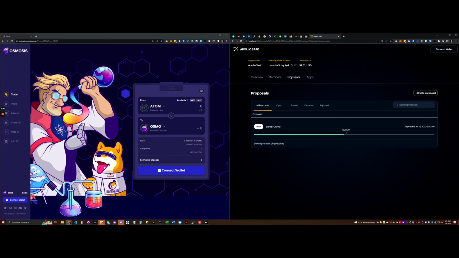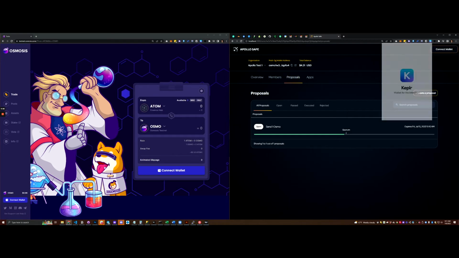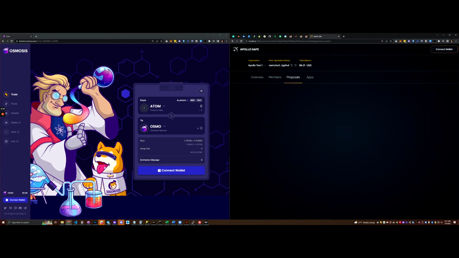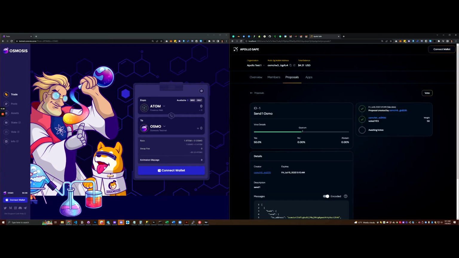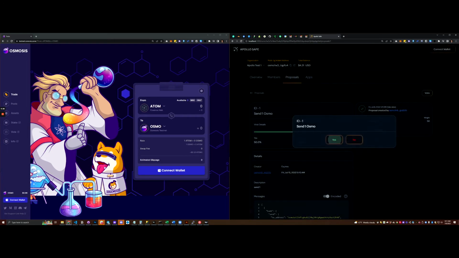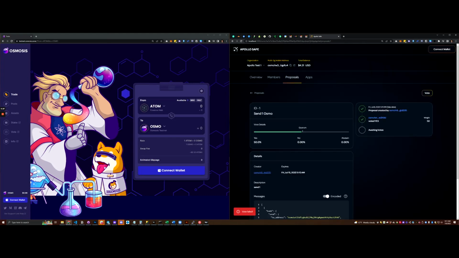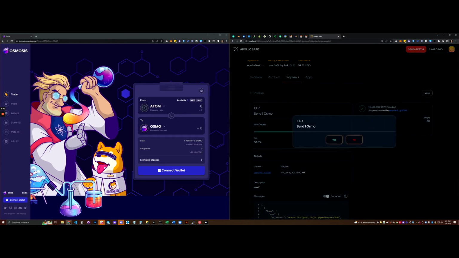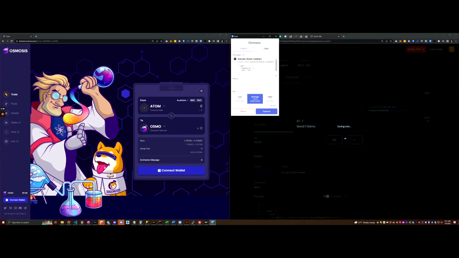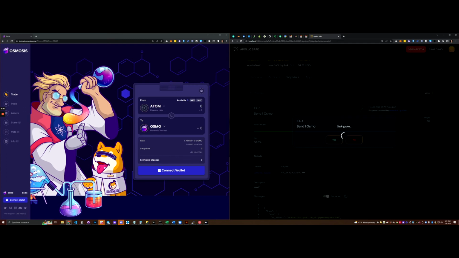So I'm going to switch wallets here and switch over to my other test wallet, who is also a member of this multi-sig. Now I'm going to navigate to the proposal, and I'm going to vote. Oh, I forgot to connect. Connect in. I'm reconnected. I'm going to vote yes and approve. So now I'm sending my affirmative vote.